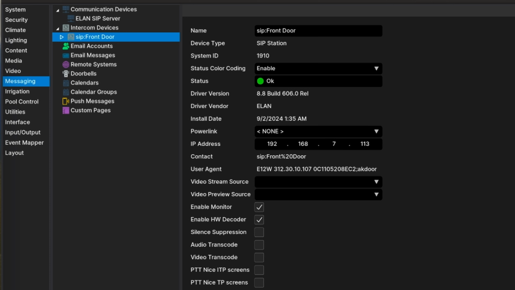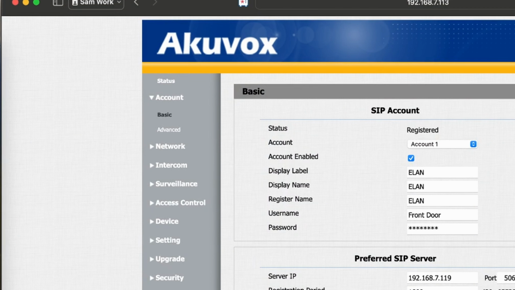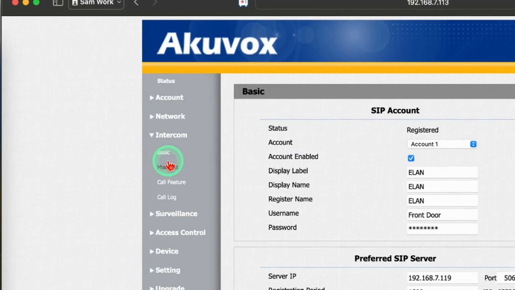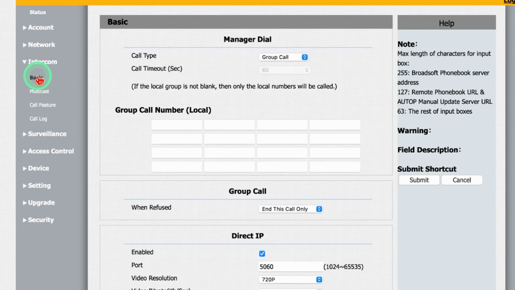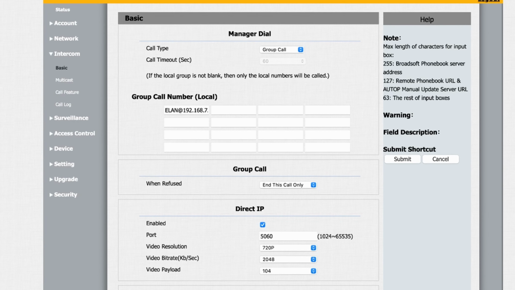Let's set up the call group in the web UI of the Akuvox. I'll go to Intercom, Basic, and under Group Call Number Local, I'll input ELAN at the IP address of the ELAN controller. So mine is 192.168.7.119. Okay, so that's done for now.